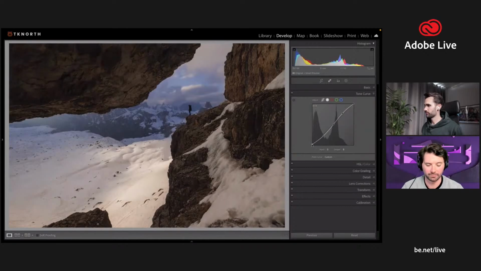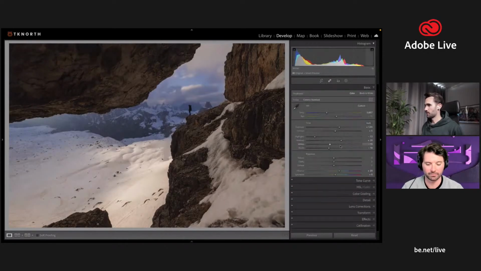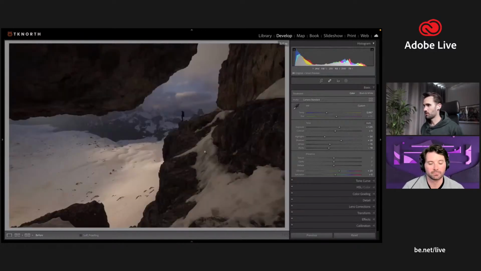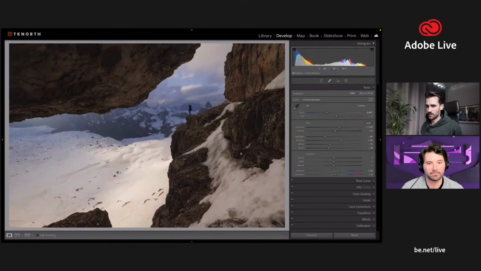Nice. Now, I'm just going to adjust those highlights a little bit because it was looking a little bit flat to my eye, and I'm reasonably happy with where the overall exposure of this photo is at. We can see before, after. So I'm going to move on to color next.